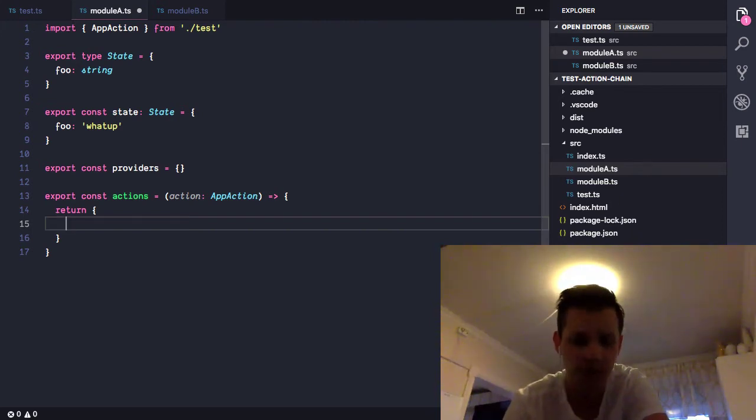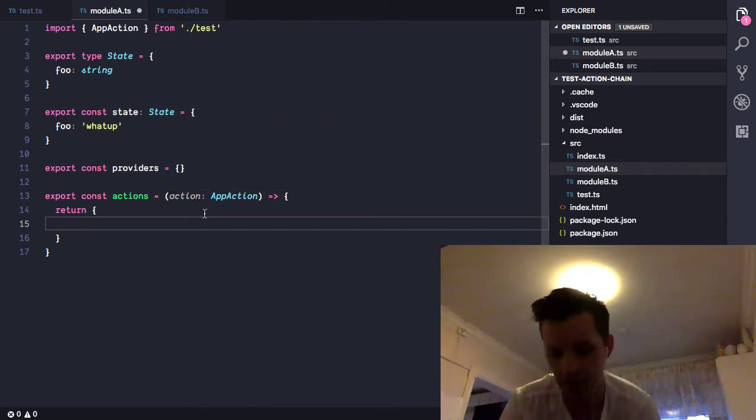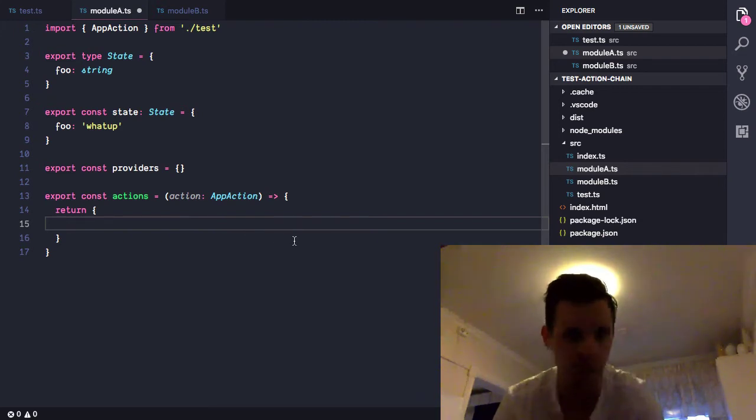The reason for this is that the application has to load up before it can configure the actions. So when the application loads up, it calls these action functions on all the modules and makes them work. You don't really have to think about it, just accept it.